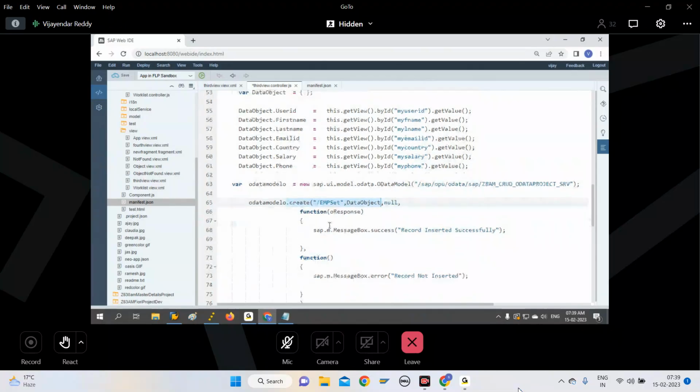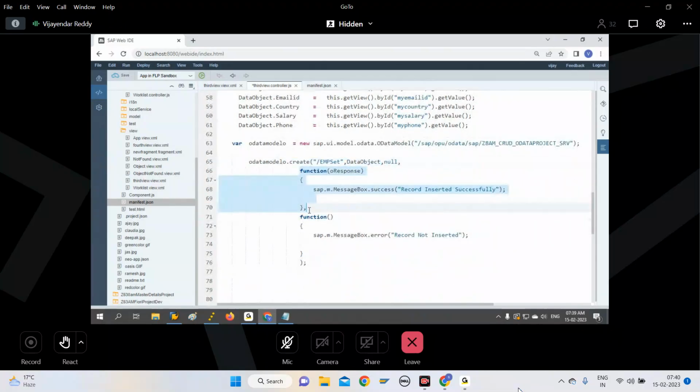If the backend operation is success, the first function is executed in the frontend. If the backend operation is failed, the second function is executed in the frontend. That's the default behavior. So that's how you can complete this insert data EH event handler.